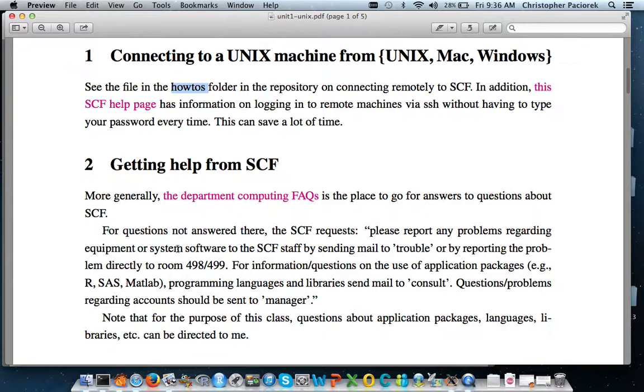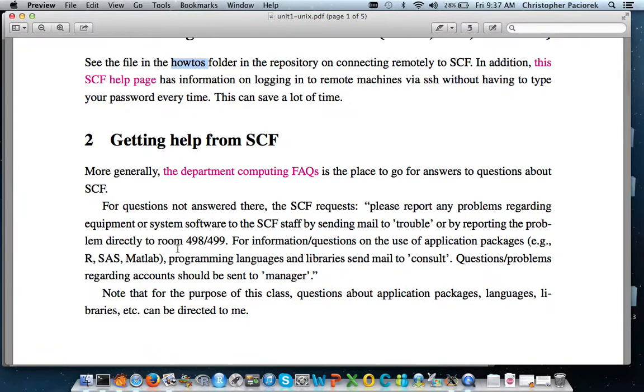If you have trouble in general with compute, with anything on the SCF, you can email either trouble@stat.berkeley.edu or consult@stat.berkeley.edu. This basically goes to me anyway in my staff position, separate from my teaching position. If you're having issues, you can also just go through the Piazza website, and that's actually probably the best way to start.